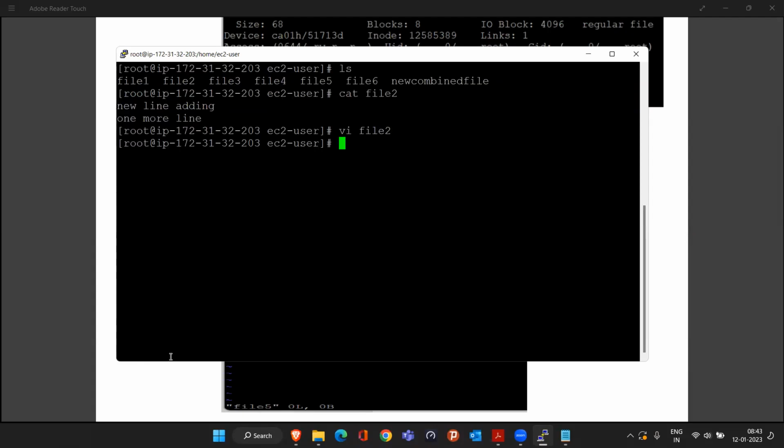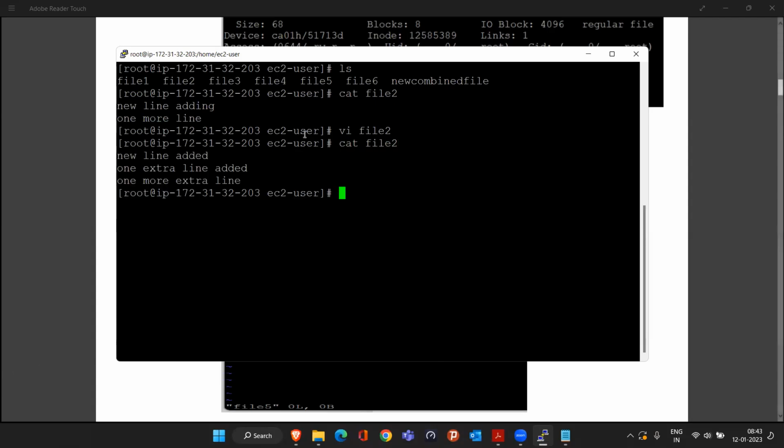The file is saved. How can you verify? Just read the file using the cat command, and see the content is visible. A new line is added, one extra line, one more extra line.